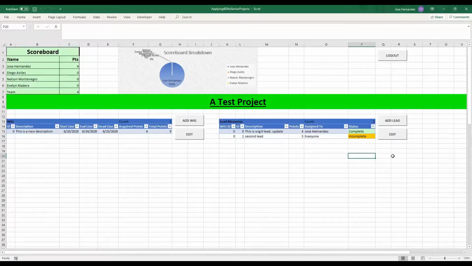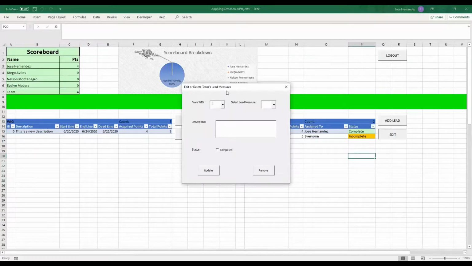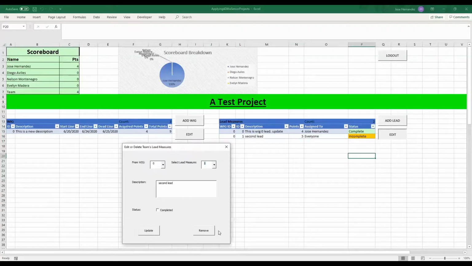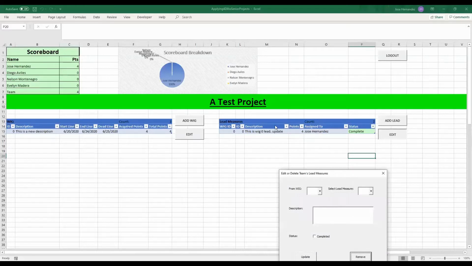Now, in order to delete this lead measure, we'll have to click on Edit, narrow down the WIG, and select the lead measure. And once we hit this button down here that says Remove, the lead measure should be deleted from the lead measure table, and total points is brought back down to 4.